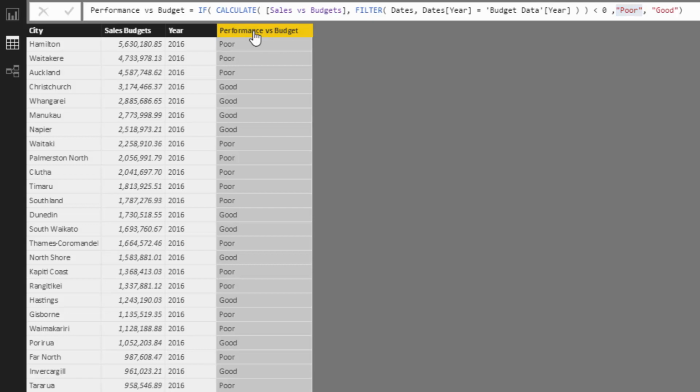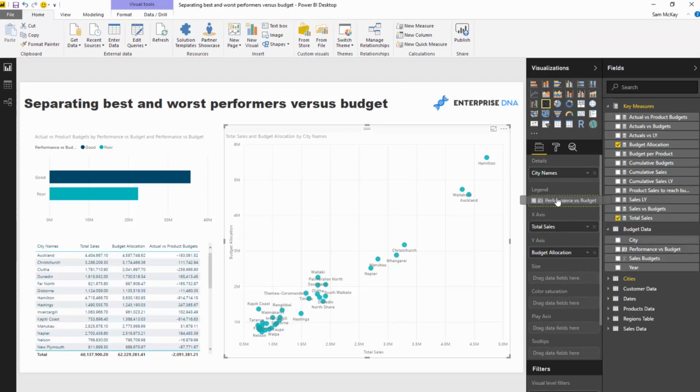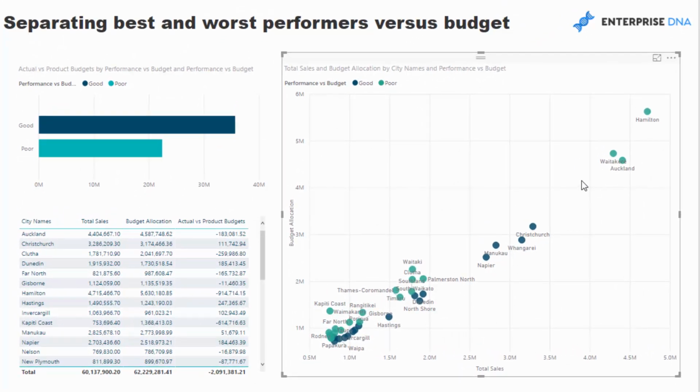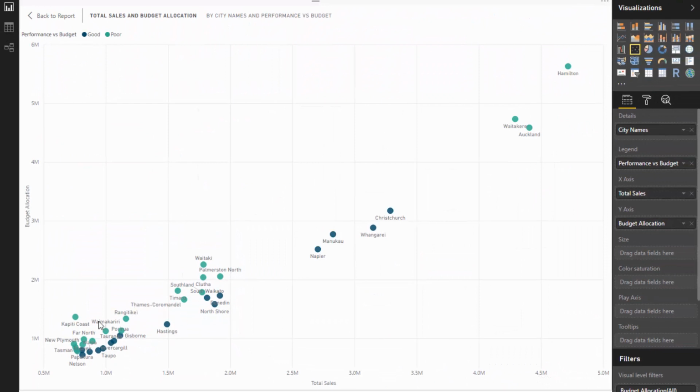And now that I've created this dimension, and that's the key thing, I can use it as a filter, right? All I need to do is drag this into the legend, and you see how it now breaks out these cities in terms of good and bad. So we can really quickly identify, okay, here are the bad, the cities that are under budget, and these are the ones that are above.